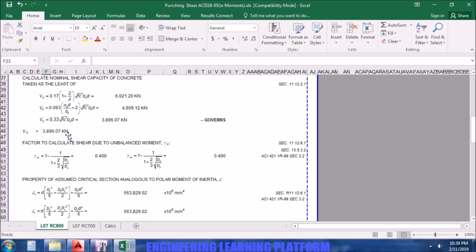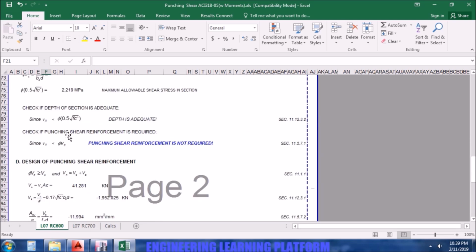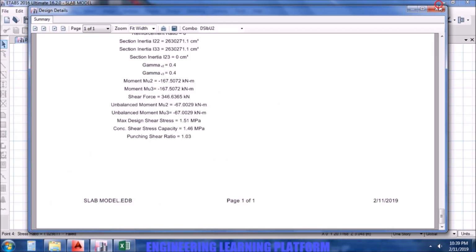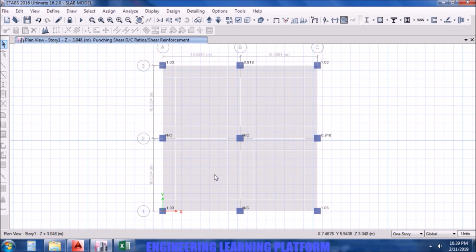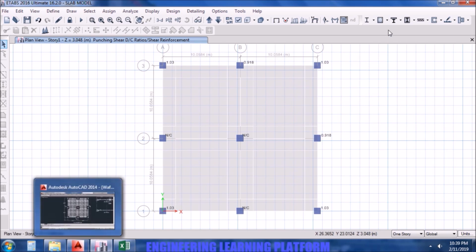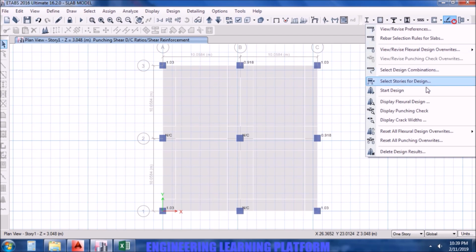The parameters are defined. Now we need to check whether shear reinforcement is required or not. Punching shear reinforcement is not required. So you see ETABS sometimes gives errors, as it was exceeding the factor or the limit of 1.